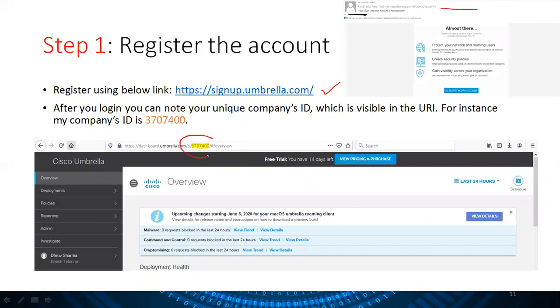In the cloud URL, you are going to get a company ID, which you should note down, as it will be used for further communication. When you do further configuration, this will be very handy.